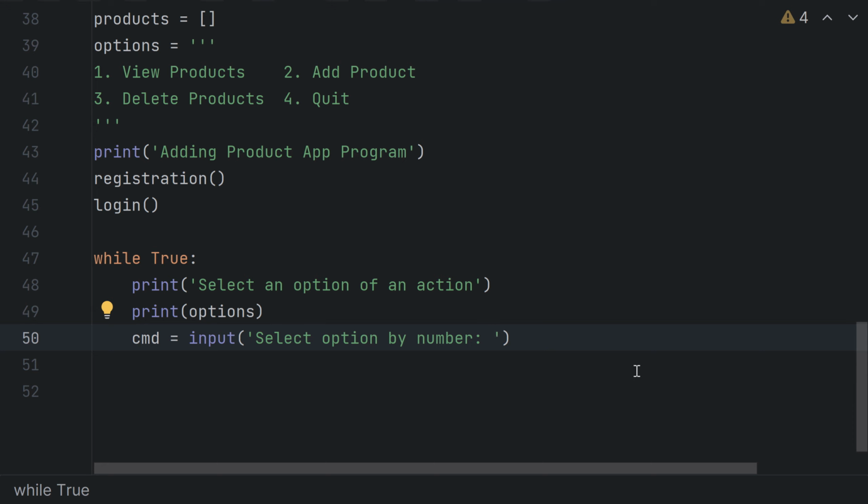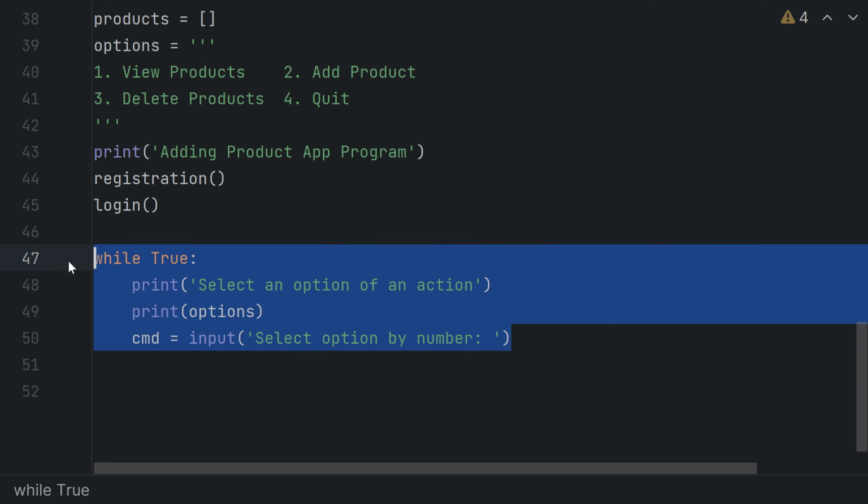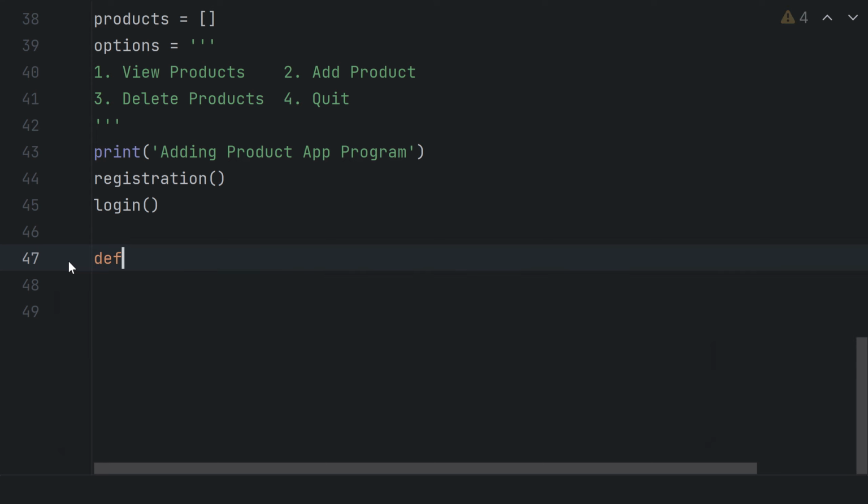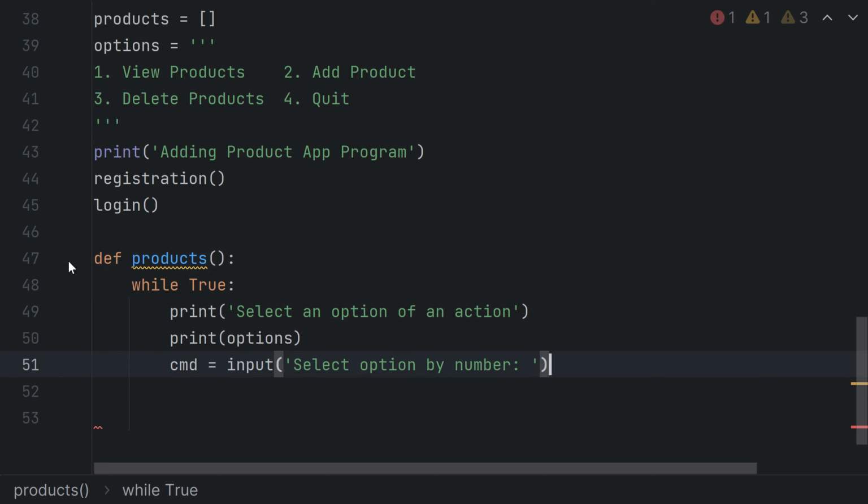So actually, let's add all these functions. Let's add the while loop. Let's add all this while loop into a function called products. Let's add it to products. Let's create a function so as to make our work easier.